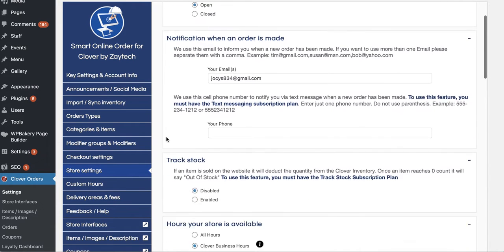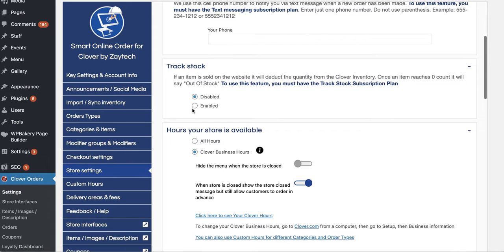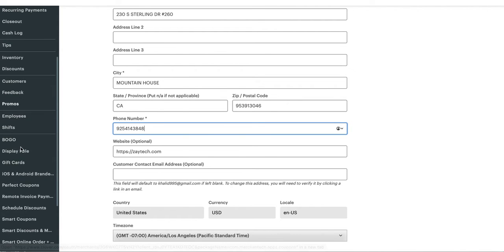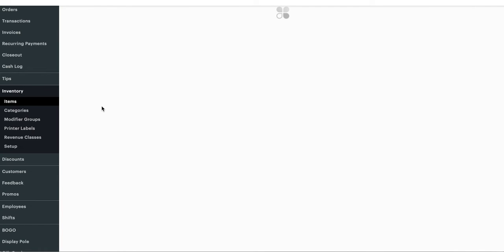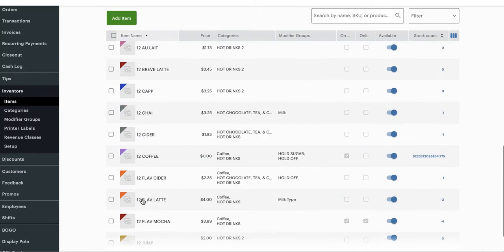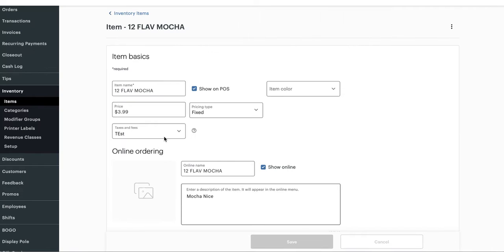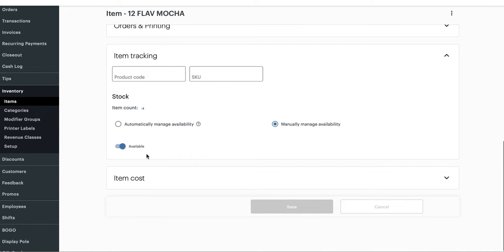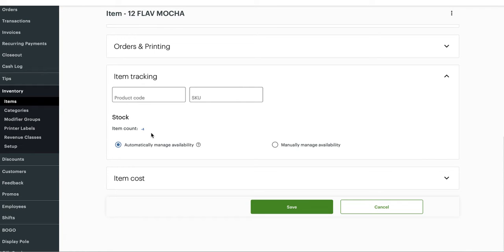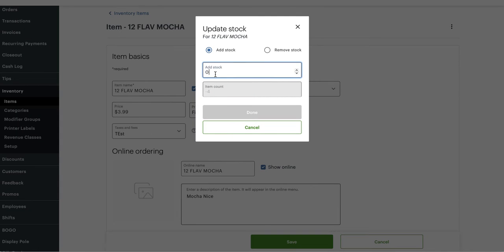You also want to make sure if you're tracking stock, the way to track stock is obviously from your Clover inventory. So let me quickly explain what that is. In case you want to know, there are more videos on that topic, but I'll quickly cover it here just for you to know. Let's suppose I have this mocha here, and I want to count the quantity on this one, right? I want to say I have 7 of them, right?